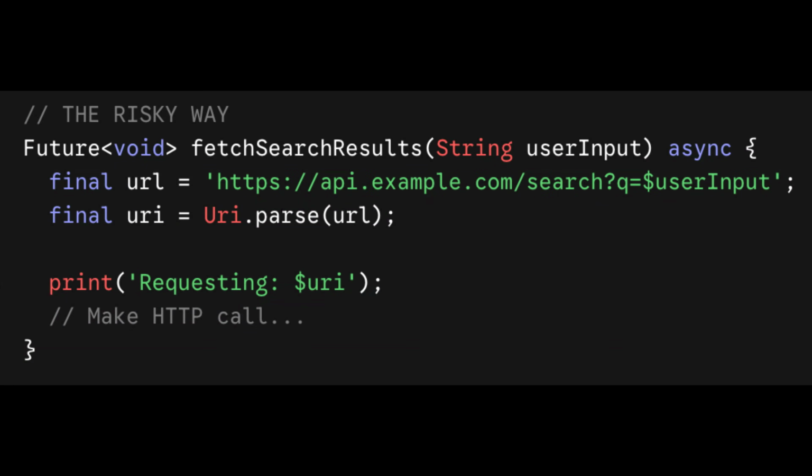We've all written code that looks exactly like this. You need to hit an API endpoint, so you have a search query from a user, so you just drop it straight into a string using string interpolation and pass it to Uri.parse. It works perfectly in your local tests when you search for Flutter. You ship it into production.